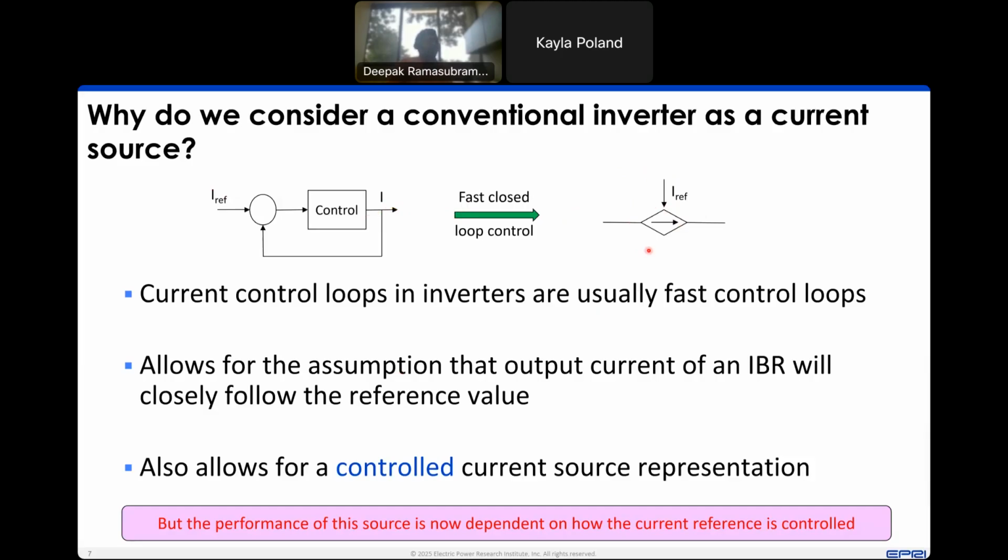Now, a key aspect here is that the performance of this inverter-based resource is closely defined by how this reference current is generated, or how this reference current is controlled. And we can have different ways in which this reference is controlled, which can bring about different kinds of properties. So just because an inverter-based resource is a current source, it doesn't necessarily imply that it's always going to behave only in a given manner.